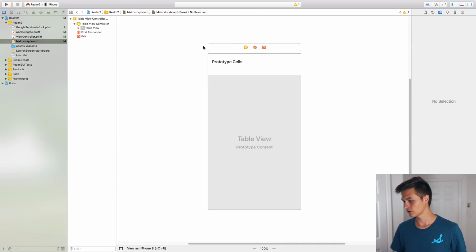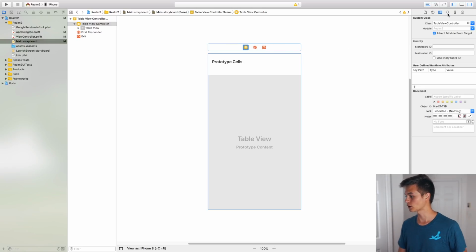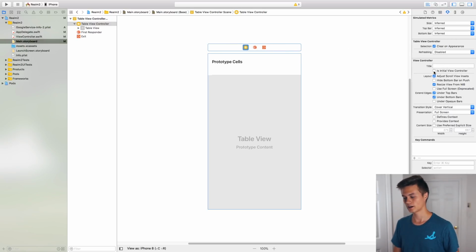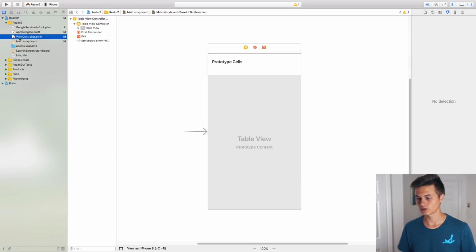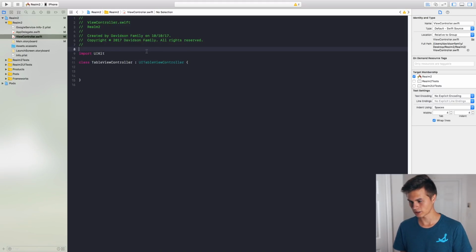So now with this, I'm going to go ahead and take this table view controller, and I'm also going to add it as my initial view controller just over here in your attributes inspector. And we're good. So now we can head back over here to my view controller.swift. We have everything set up.